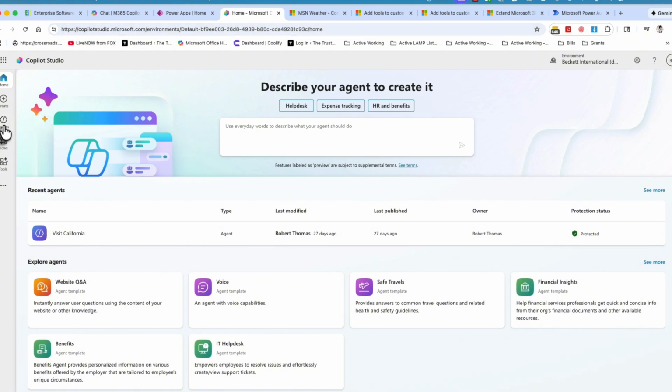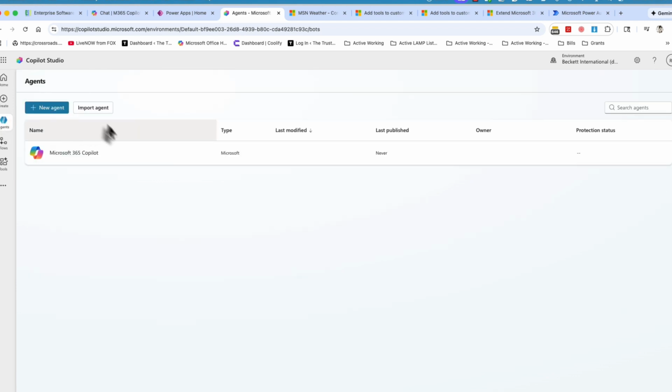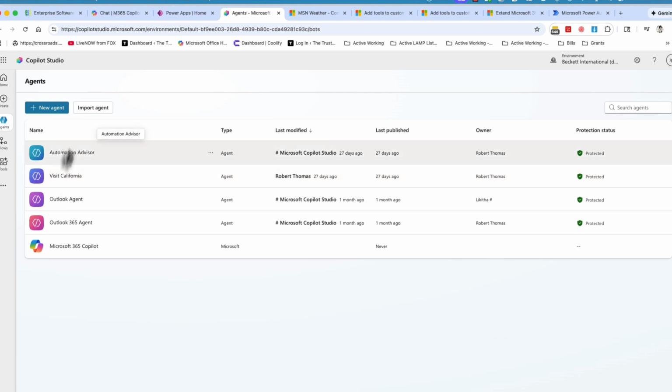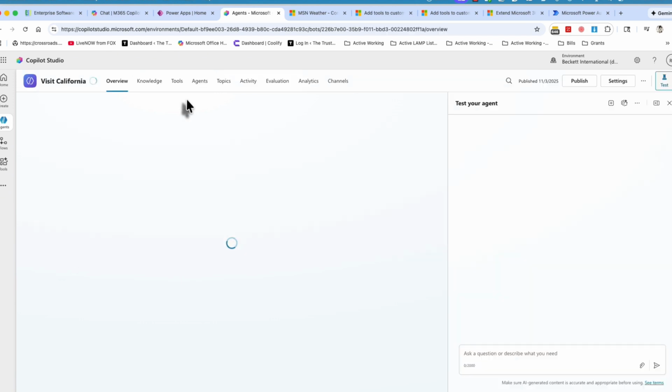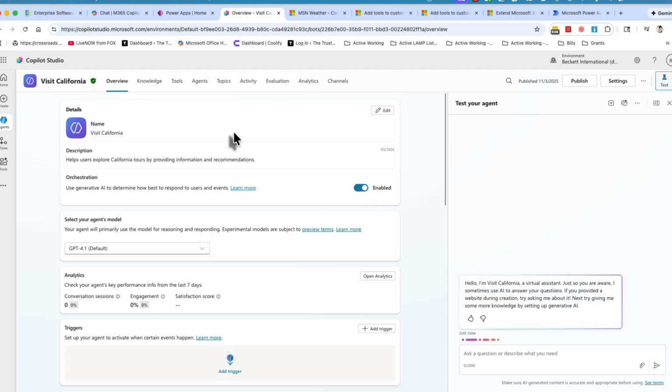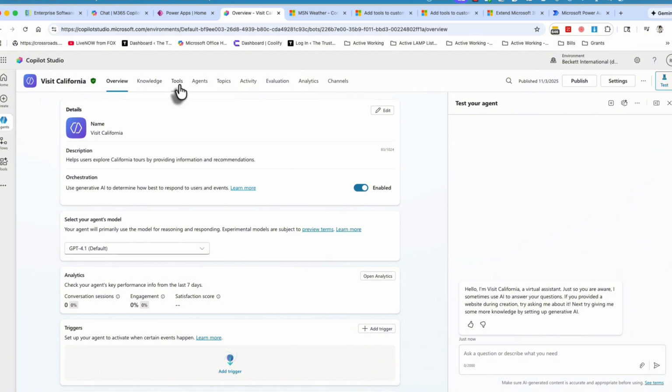Now that you're here, I'm going to roll this pretty quickly. I'm going to click on actions, and it's going to pull up a lot of my agents, and I'm going to click on Visit California. This is a free one that you get when you spin up a free instance. Here, it used to say actions again, but now it's tools, and it's the same thing. It's just different terminology, and the workflow has changed a bit, so a few things are positioned differently.